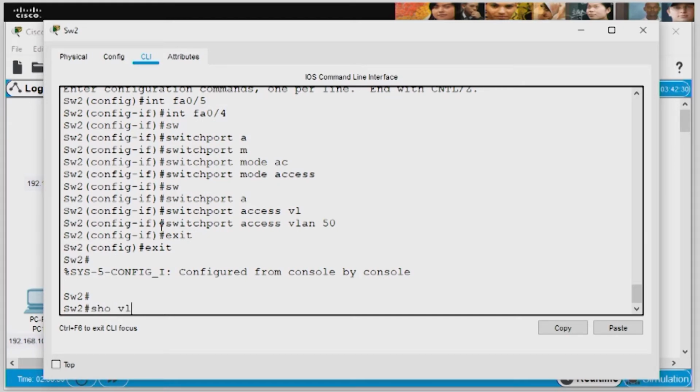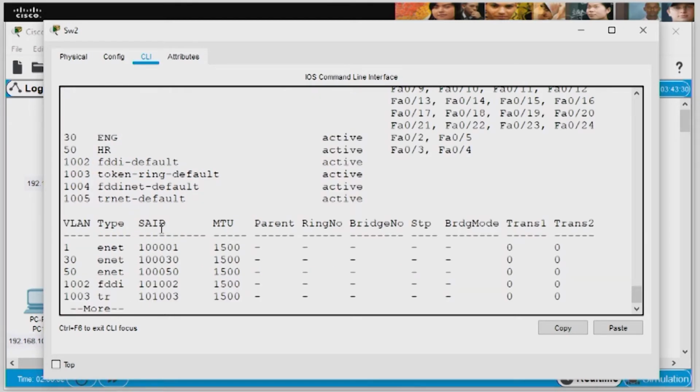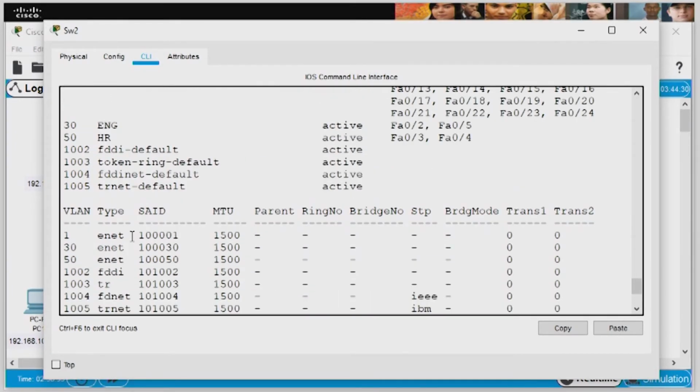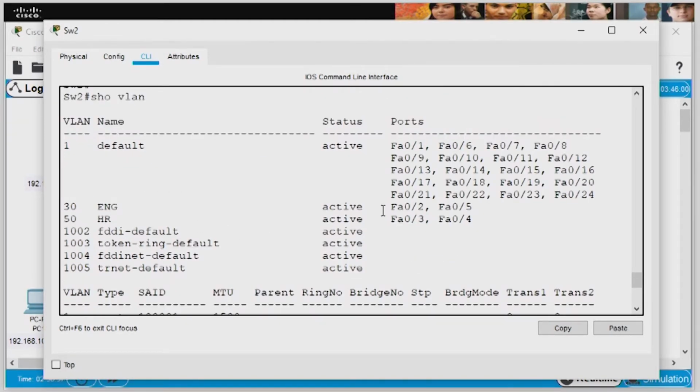Show vlan. I now have 50 and 30 created. Ports FA02 and FA05 are in VLAN 30. Ports FA03 and FA04 are in VLAN 50. Exactly what we need for those 2 devices. So that gets our switch configuration up and running.